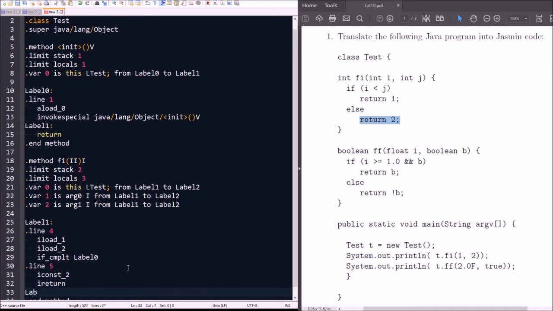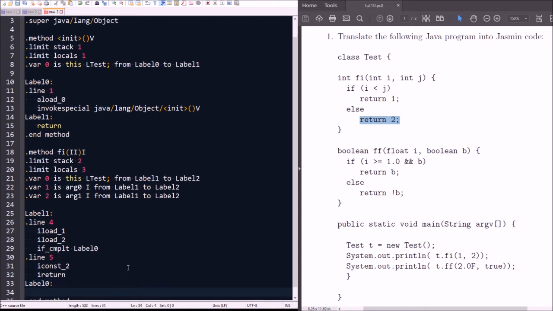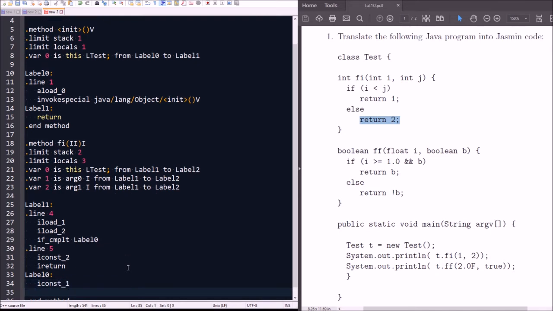And then we'd have label 0, and then we'd say I const 1, and that should be dot line 5, and this one is actually line 7 because we've put it down here. So what we've said is that if the comparison between parameter 1 and parameter 2 is less than, so parameter 1 is less than parameter 2, go to label 0, which means that we put this down here, which is a little bit confusing. It doesn't follow the structure.